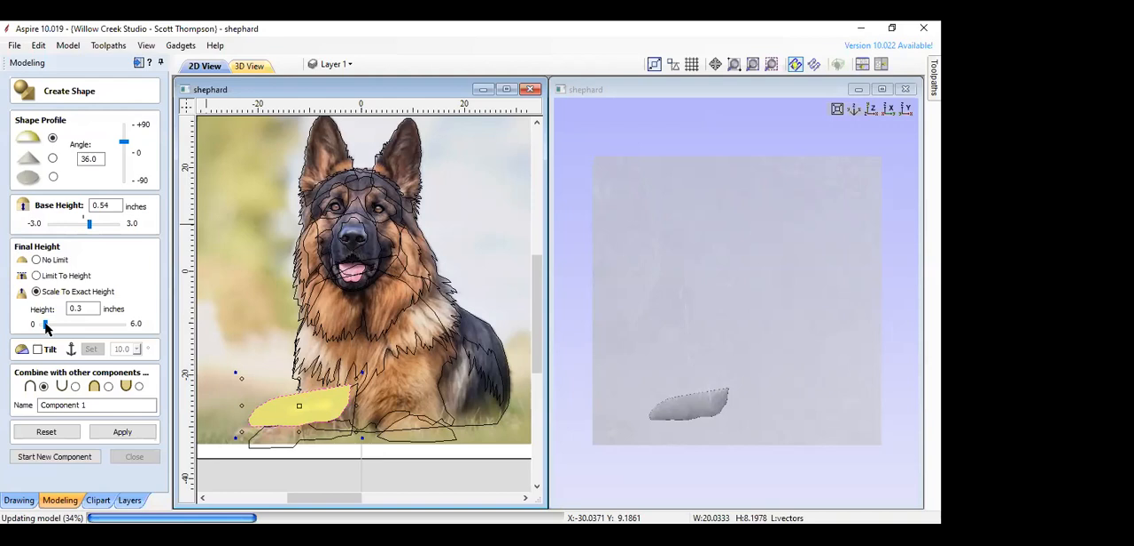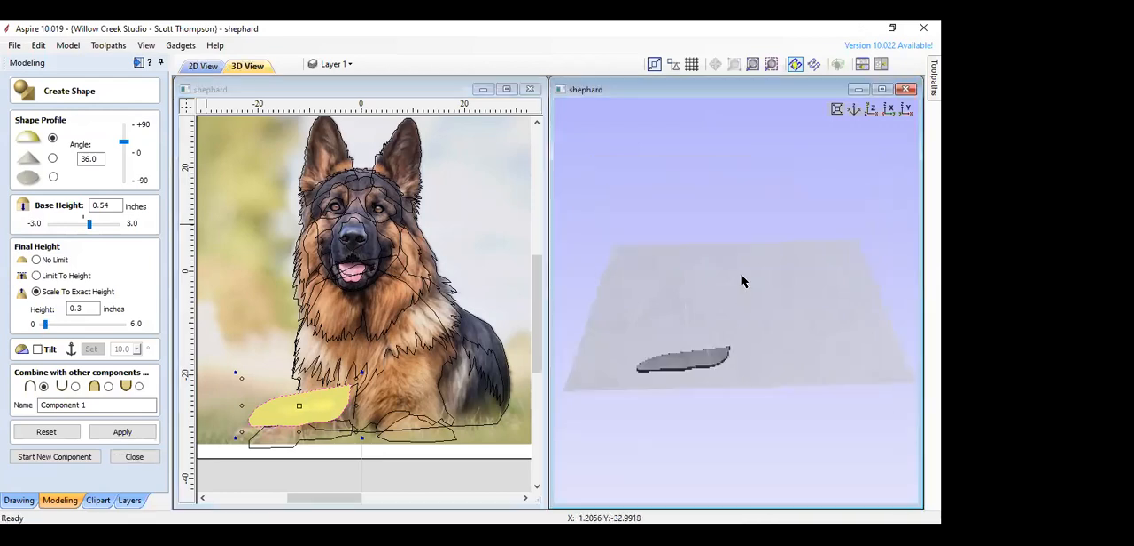And then the height of the tail, I can kind of look at this and see that the tail doesn't have much shape to it. So I'm going to ask the tail to get a little bit more shaped for me. And then you can see it puff up. And we're good. So then I'm going to just type in tail, and I'm going to say start a new component.